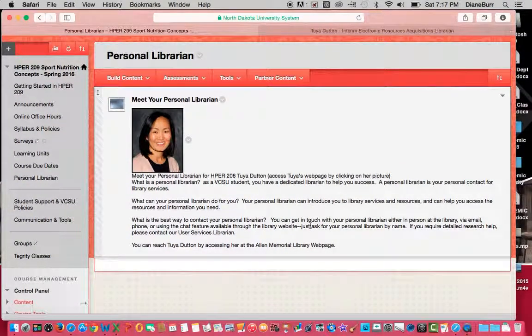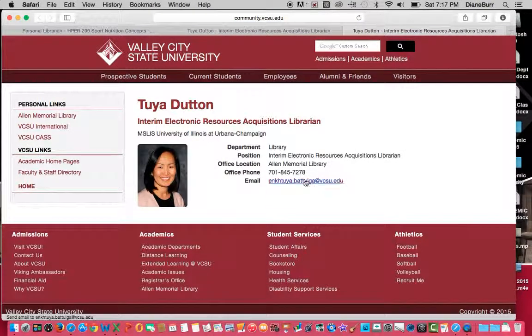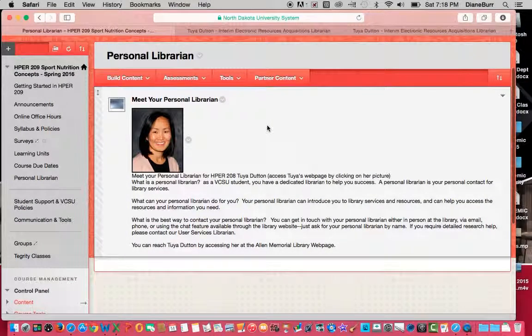This class has a personal librarian. Tuya Dutton is available to help you specifically with any needs that you might have when doing research for this class. You simply have to contact her and she'll assist you in finding pertinent information to use to help you, point you in the right direction to find the type of research that you need, maybe to point you in the direction of the right database to use at the library. To find her information, you simply have to select her picture, and it takes you right to her webpage with her email and also her phone number. So please don't hesitate to use that valuable resource.